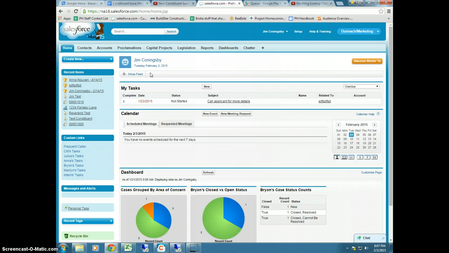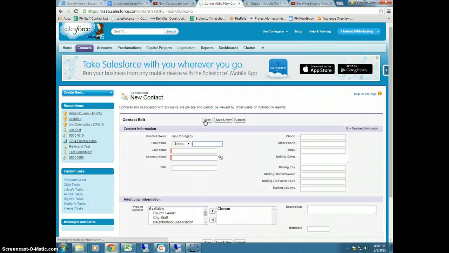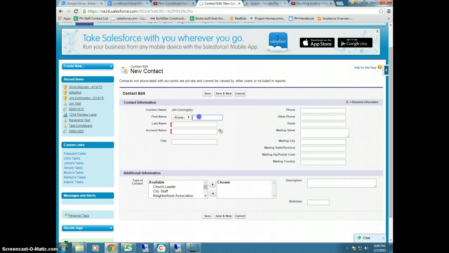So the first thing you want to do is to click on Contacts and then create New, and then fill in the necessary information here. So we're going to go ahead and create a fake person.